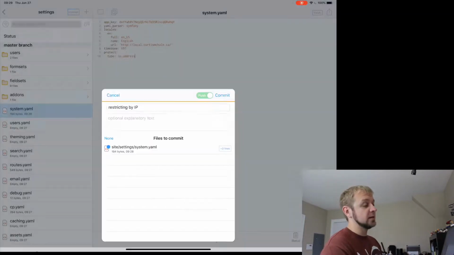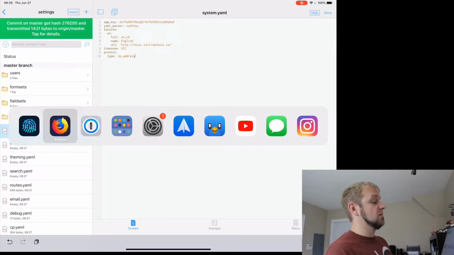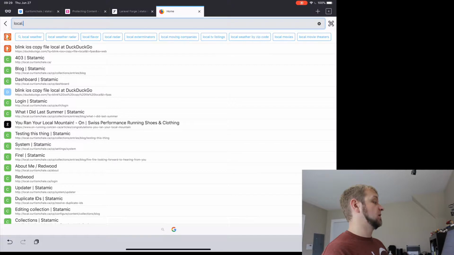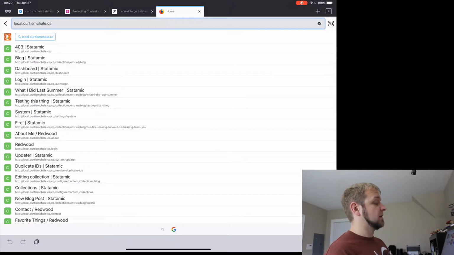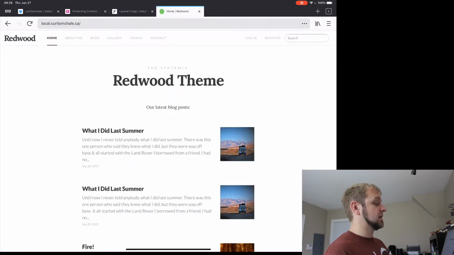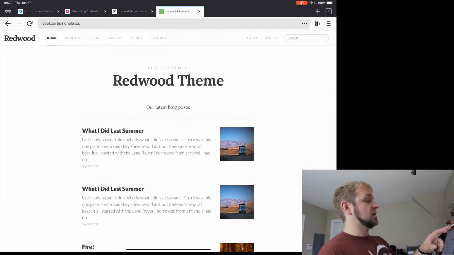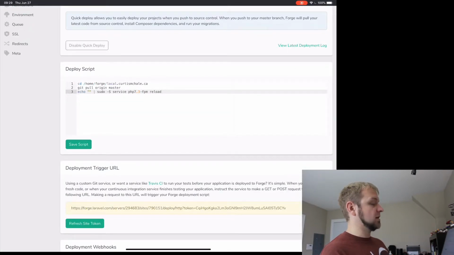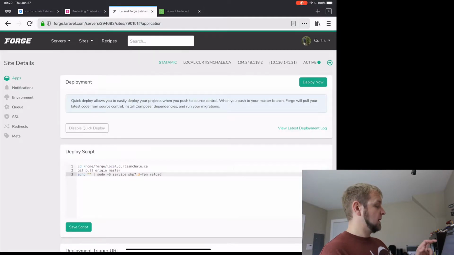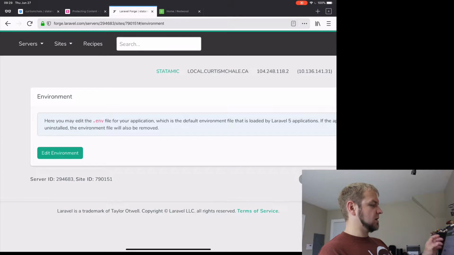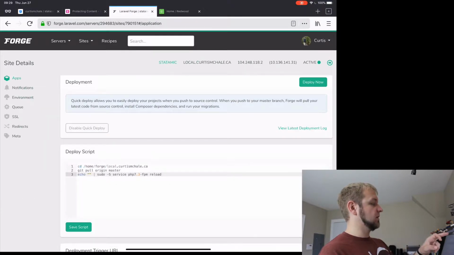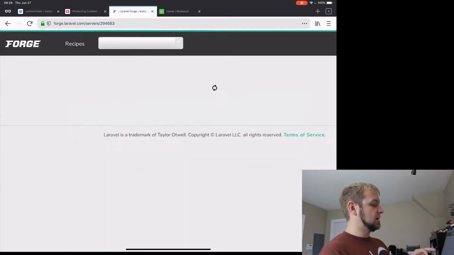What I have set up is that I have taken my A record on my domain. If I go to local.curtismchale.ca, this is a Statamic site. I see I'm into it, and part of the reason is that we probably don't have a deploy yet. So this is Laravel Forge. I'm not in this very often, to be honest, so I'm not sure how you can tell where that is. Let's go to servers, Statamic.